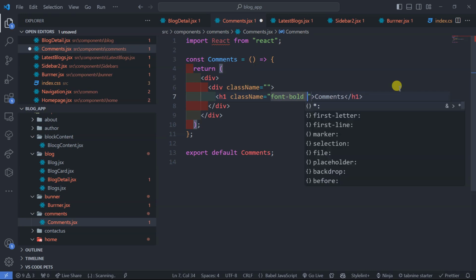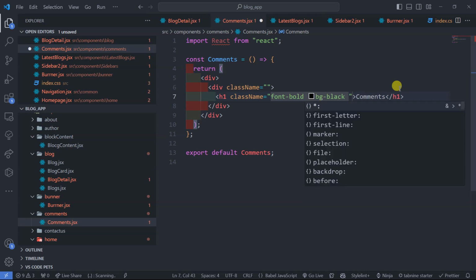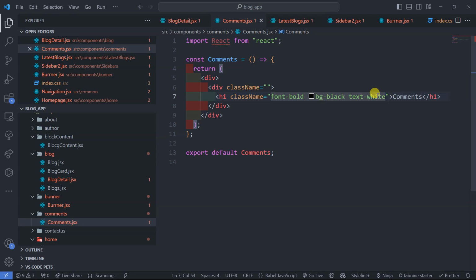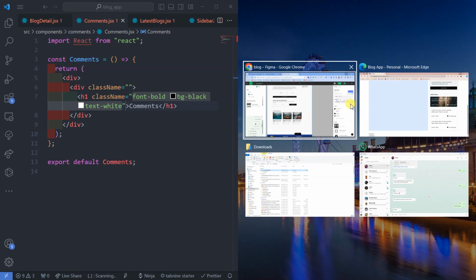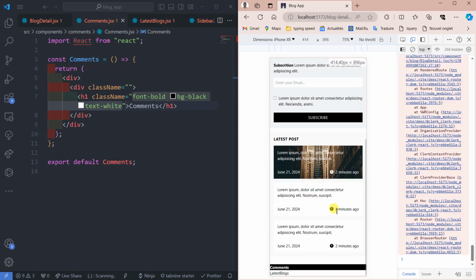Let it be the bg of black, and then let it be white, text dash of white, and then let it be like that. Since I'm giving the design, I think I can press Ctrl Shift plus I to make it good. I can handle this one.